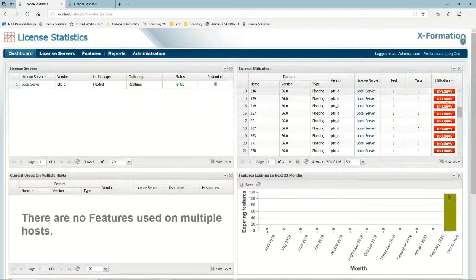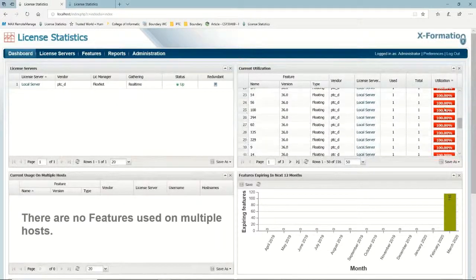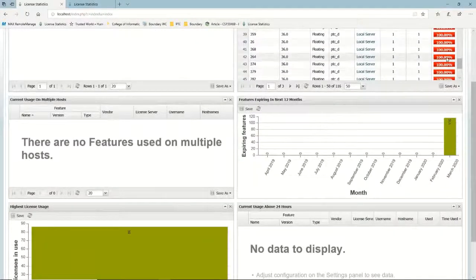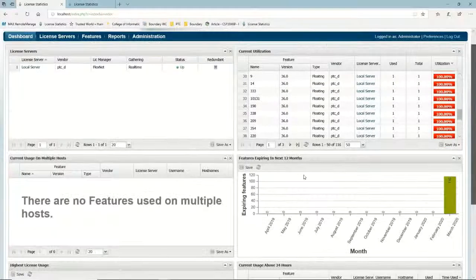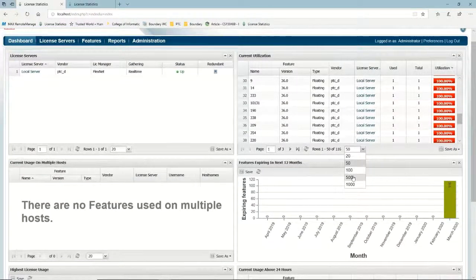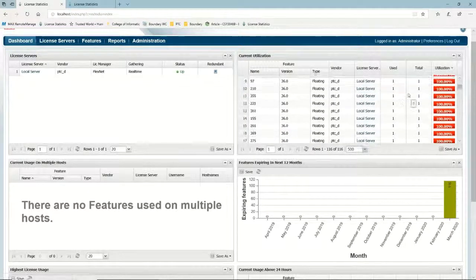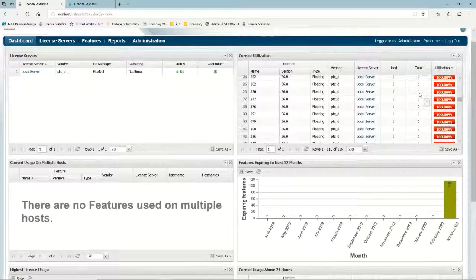And what we're looking at here is, if you look at everything here, it shows all the items that are currently being used. Once again, that's a list of 50. I'll go ahead and go to 500. That way we can see all 116 at one time. And now as I scroll down, you can see everything that's being used.